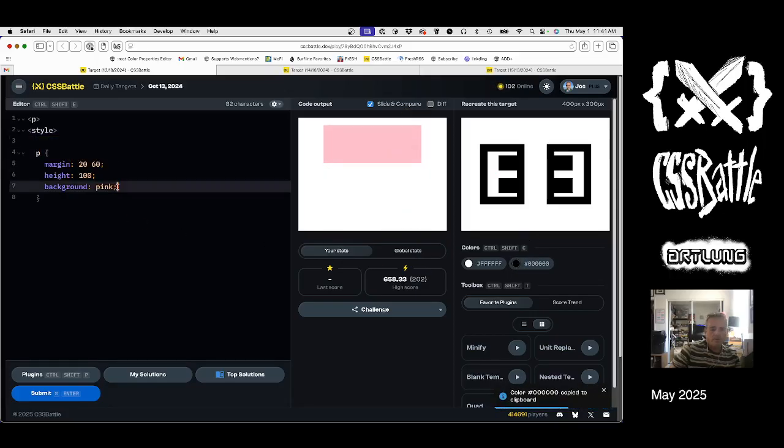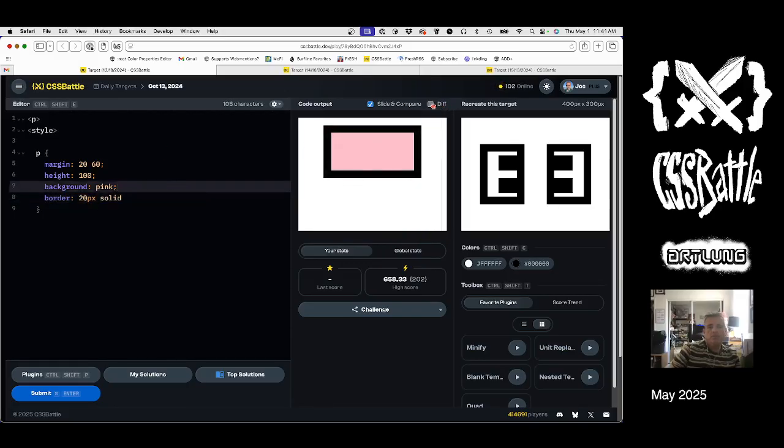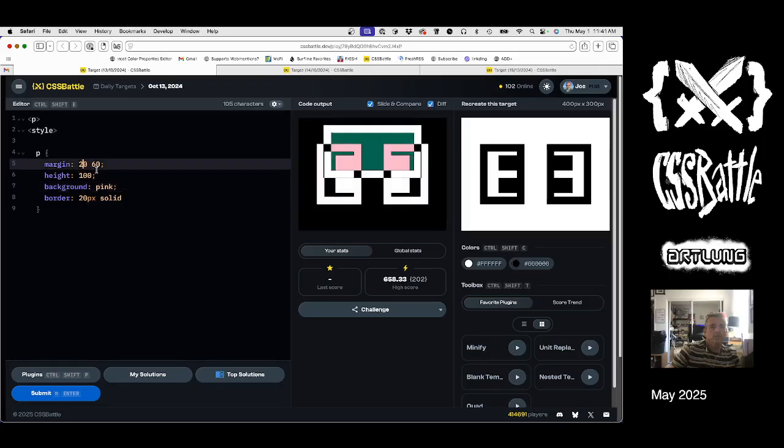Okay, so get a border, 20 pixels solid, and we don't need a color there either, so borders are a natural way to do that. So let's set margins. 60, 40, 30, 40, 42. 40, 42. There we go. The top margin needs to be more. 50, 60, 70.